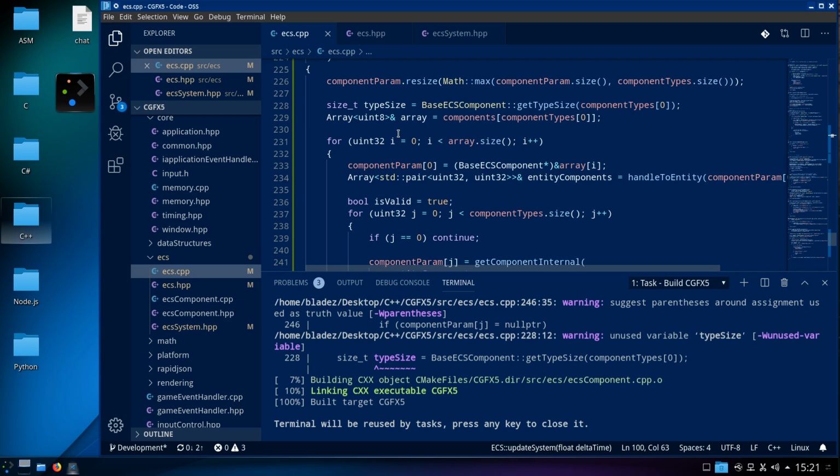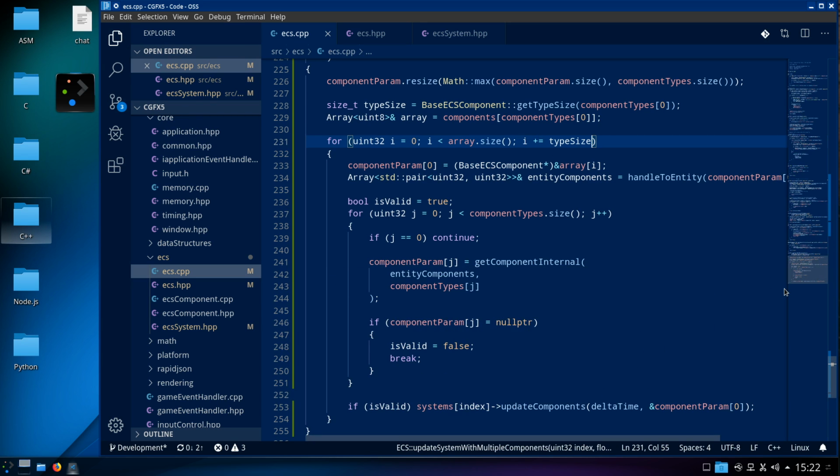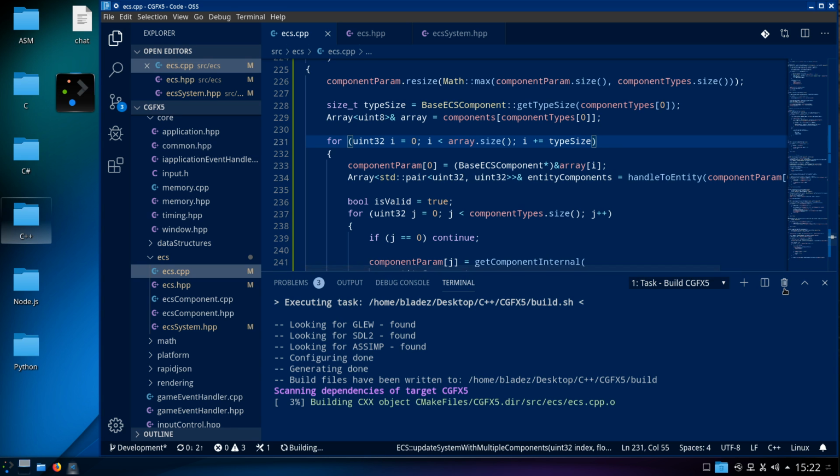I can't remember now, is it I or J? Let's have a look, see if I've remembered on here. Probably haven't. I think it's I. It is. And that's plus equals type size. So that's 2 mistakes. Well done, me. Try a build again.